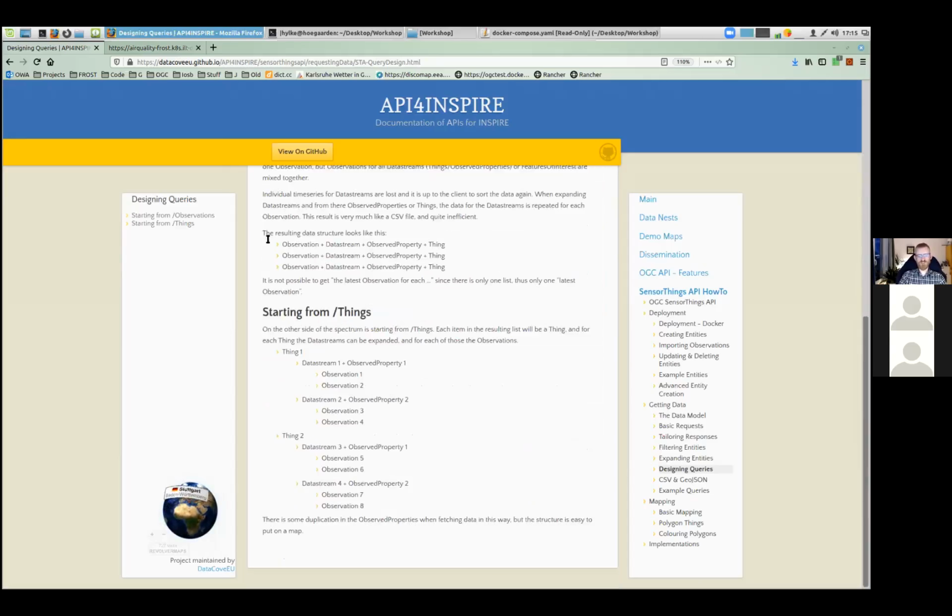So I've got two examples here. Starting from the observation, you basically get a flat list that looks a bit like CSV. And indeed, in Frost, you can actually say, okay, give me it now as a comma-separated file. That works. But if you start from the things, you actually get a tree and a nice nested structure. So thing one, and then the data stream, and maybe the observed property, and then the observations of this data stream. And then the second data stream is nested in, also in the thing. So there you get a nested structure, which is usually a bit easier to handle. But there are also use cases where you do indeed just want all the observations and want to process it as such.